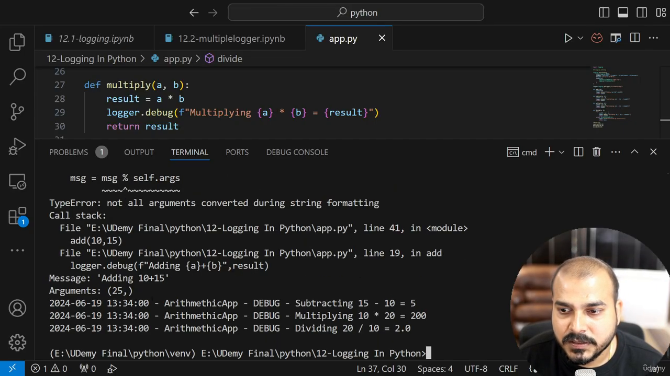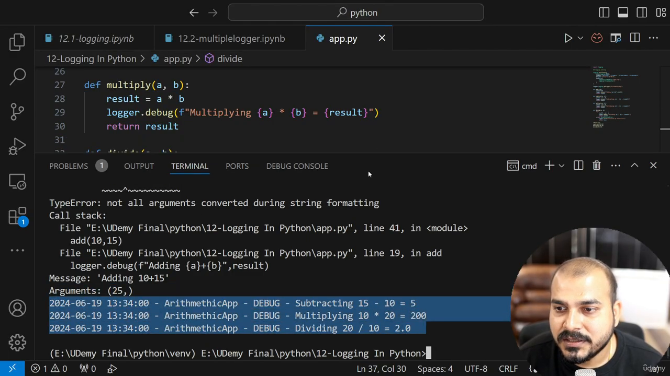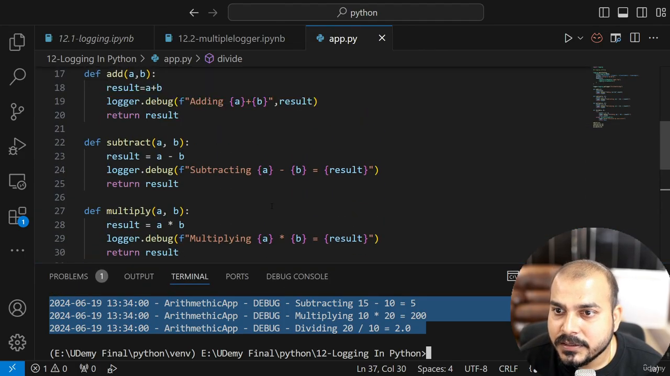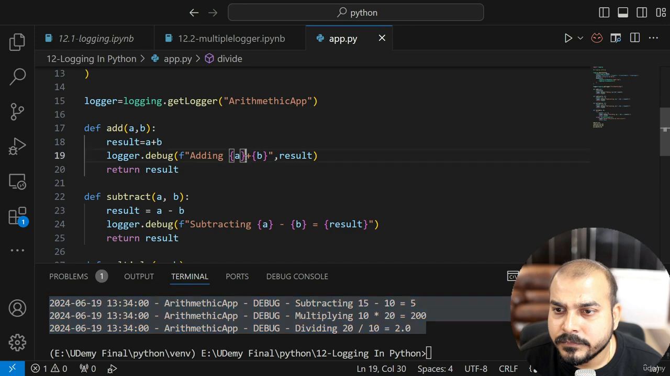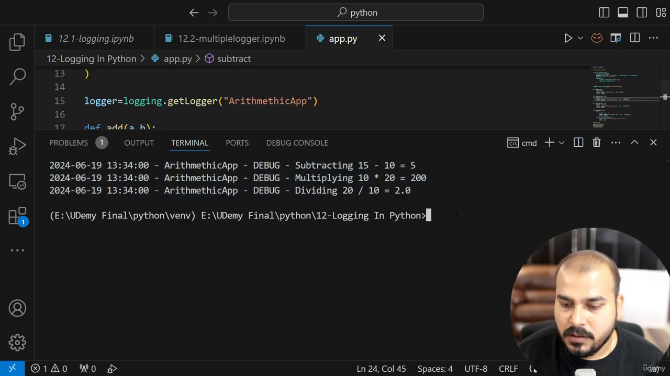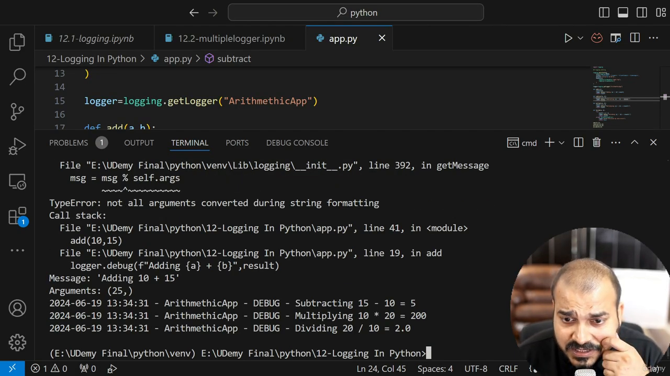So here you can see I'm getting some error. Logger debug a plus b result adding 5 minus 10. Okay, remaining all the arguments have been displayed, but here we are getting an error: not all arguments converted during string formatting. Okay, I can understand this particular error. Let's see. Return a plus b. Okay, now I think it should work. Let's see. Okay, so now again I'm getting an error message, adding plus 10.